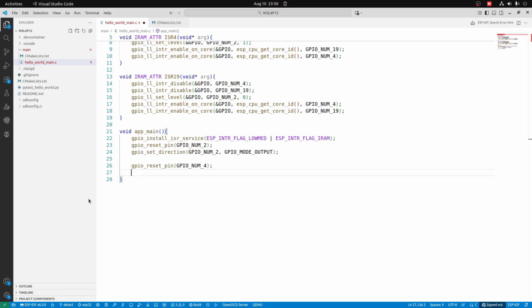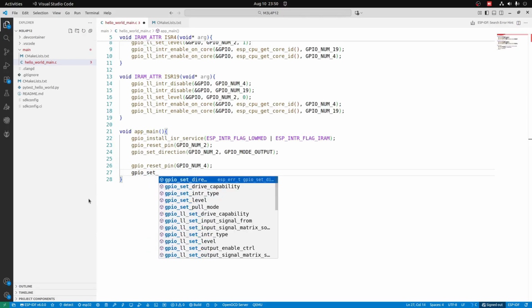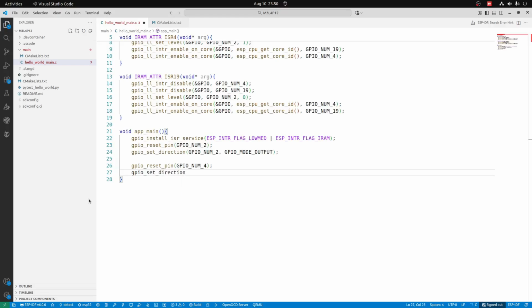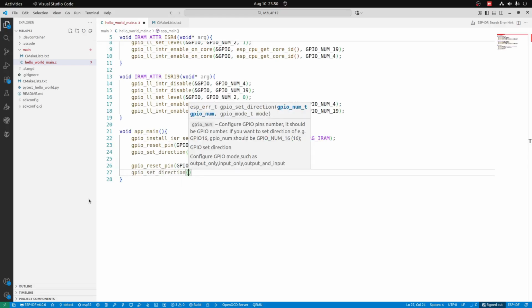GPIO set direction, GPIO 4 as GPIO mode input.